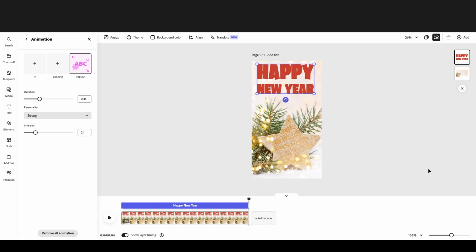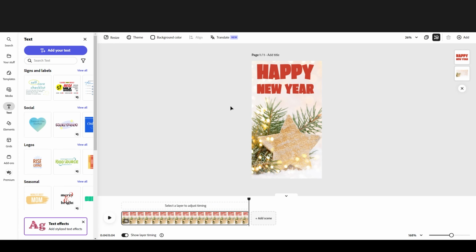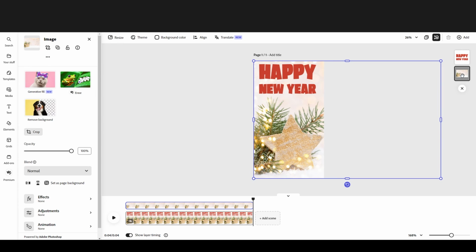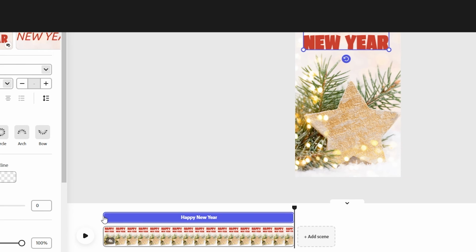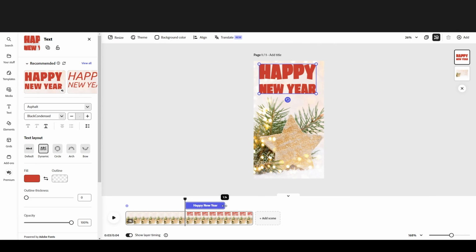Let's take a look at layering now. On the first layer we have our background image and on the second layer we have our text. You can change the duration of the text layer the same way, just like we did for the first layer. Hover over the beginning or the end of the blue layer tab and slide it to the exact time frame where you need it.